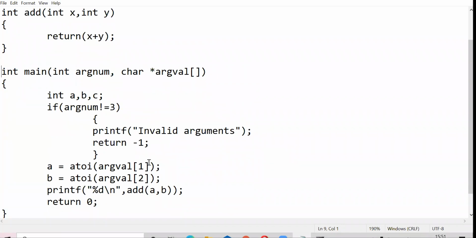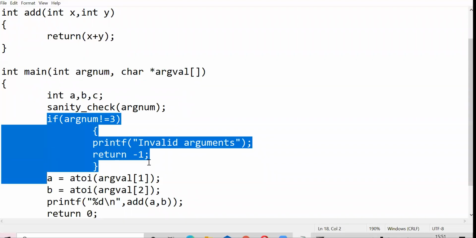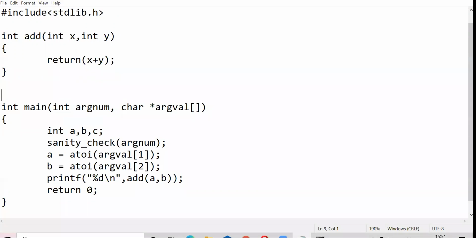So see, what I can do here is, instead of doing it like this, I can create a function whose name is sanity check. This sanity check function is just checking whether my arguments are correct or not. And I just pass the value of argnum to this function sanity check. And I can move this entire code inside a new function here.